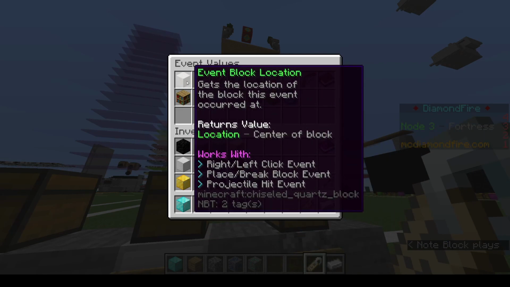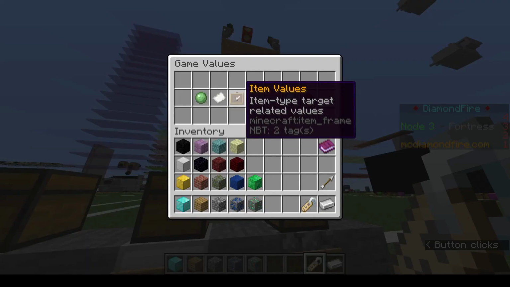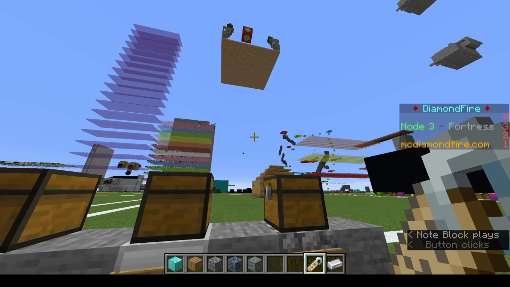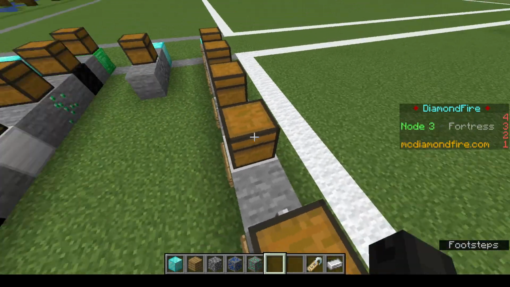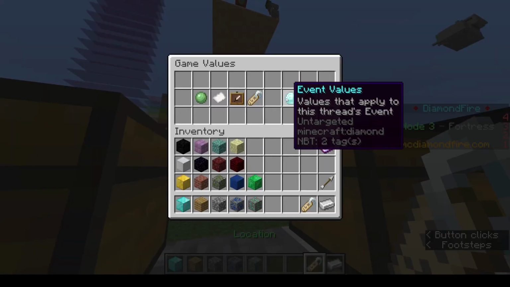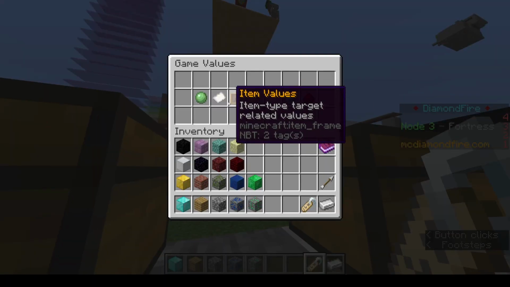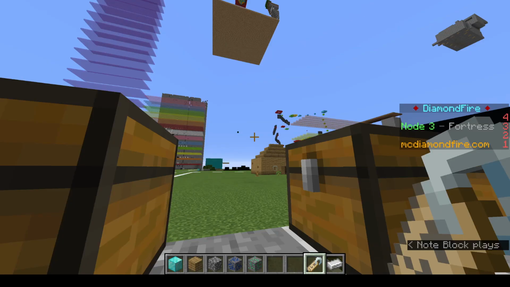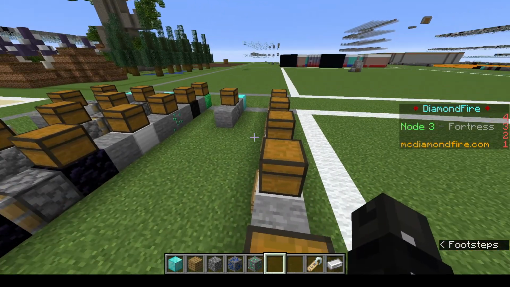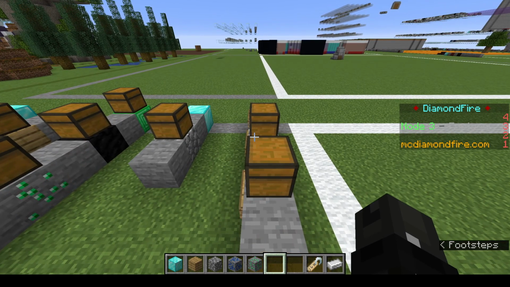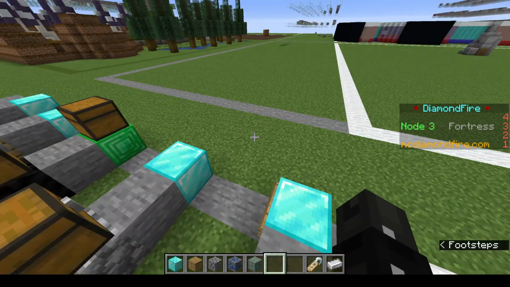Like, you can't immediately shift the event block location by 1, but you could move a player, and then that will move, well, not the event location, but the location the player's looking at. Like, you could shift the player, so the block they're looking at would be different. For whatever reason you might want to do that.